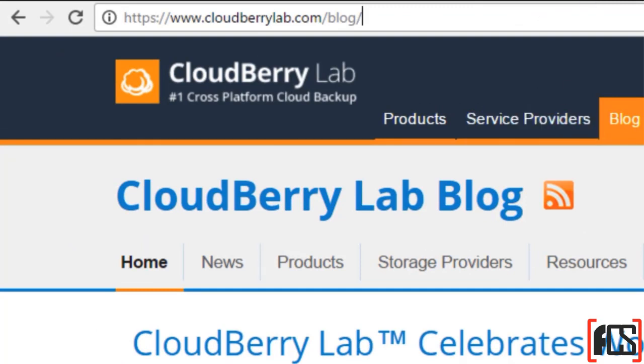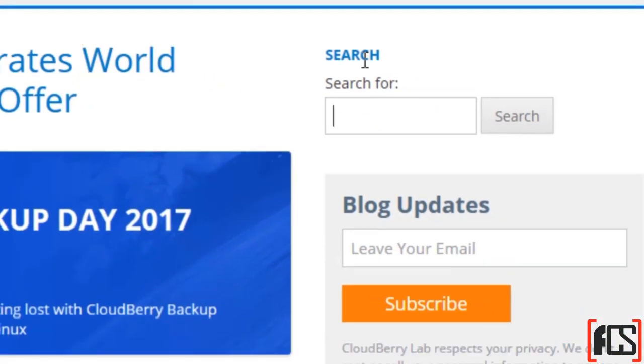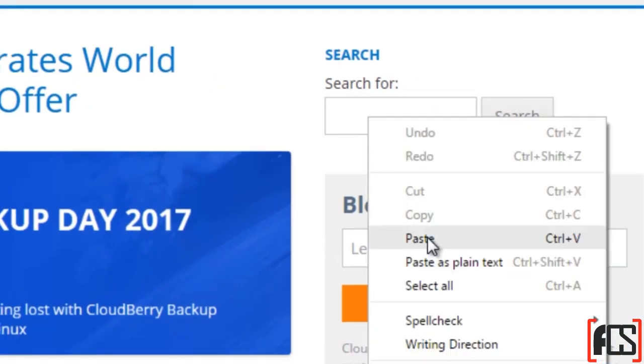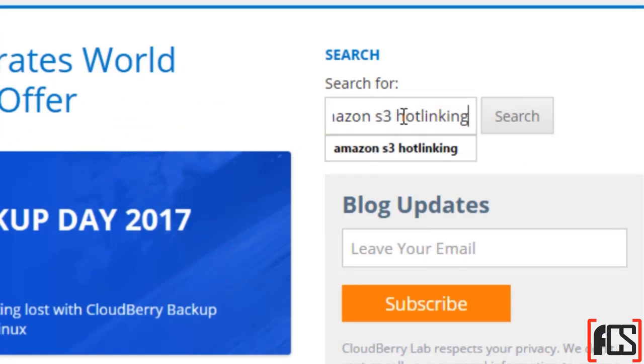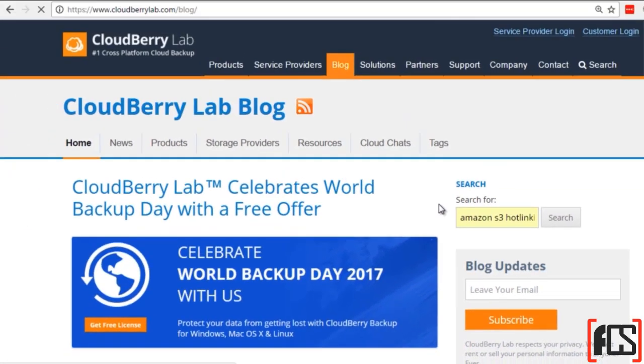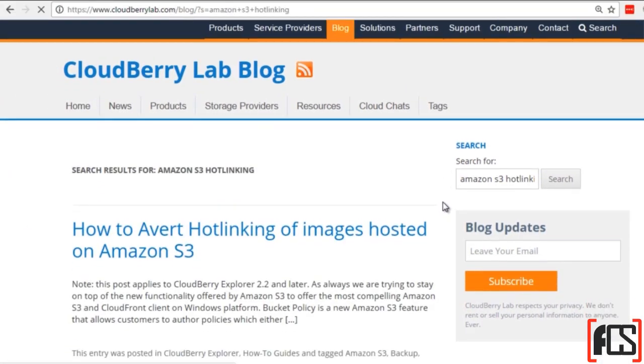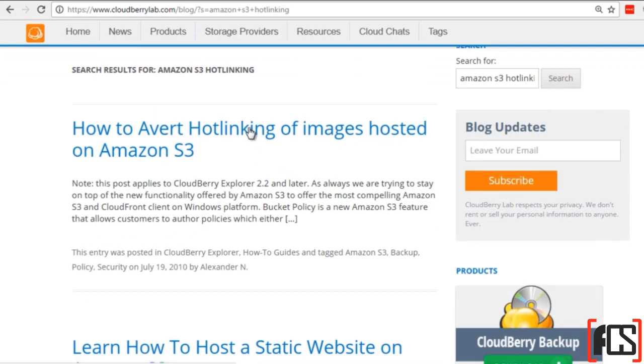Now, in this case, I am going to go back to Cloudberry, so I recommend that you go to cloudberrylab.com. They are always coming out with the latest, greatest updates, and that's really why I like Cloudberry. But if you go to their blog and you look for their search here and you type in Amazon S3 hot linking, you do a search. They will actually give you the hot linking scripts. So click here, and I'm going to show you how to customize the script in a minute.